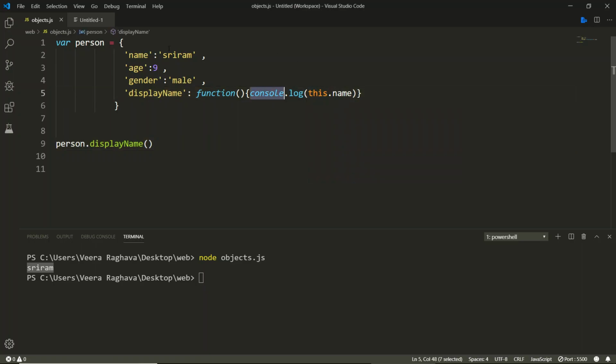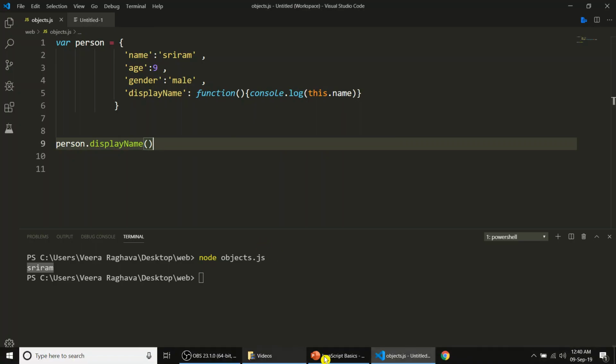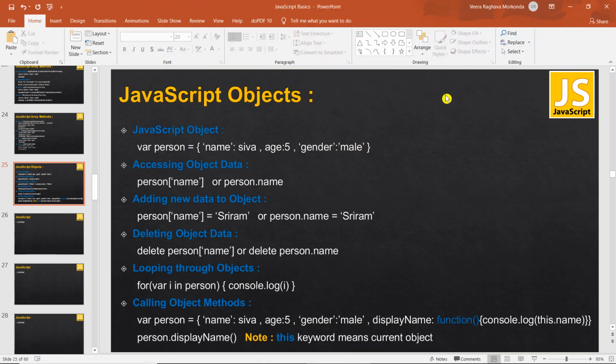This means the current object, which is the person object. In the person object, the name has the value Sriram. So that's why Sriram is printed when we execute person.displayName. So this displayName is called a method, because it has a function inside it. So this is it, friends. This is about objects, some of the methods I have discussed.